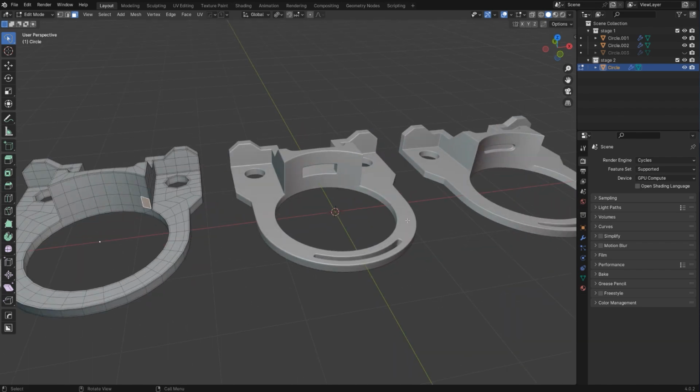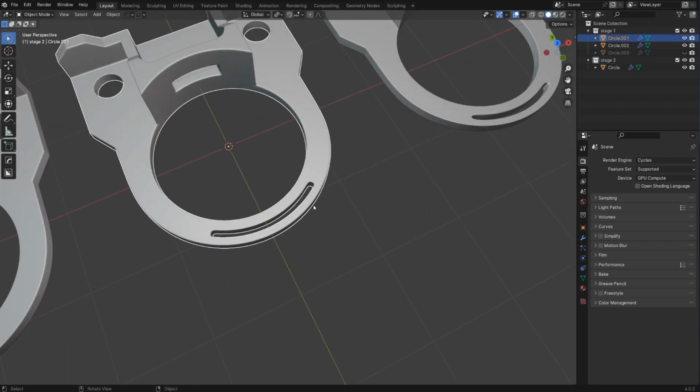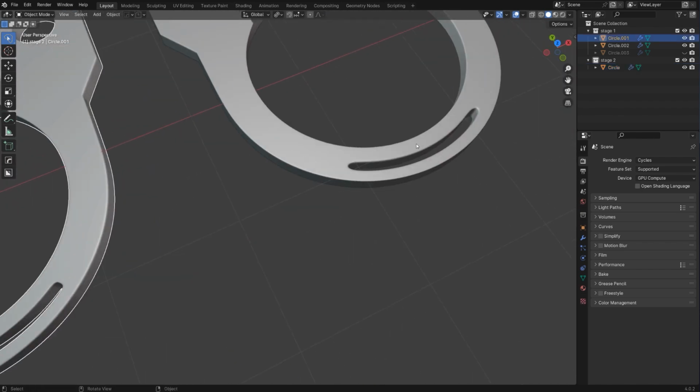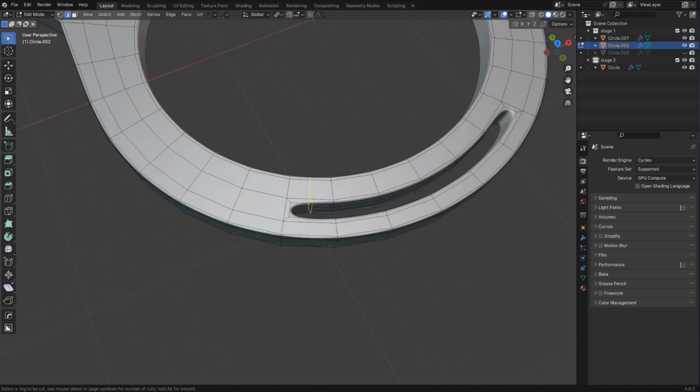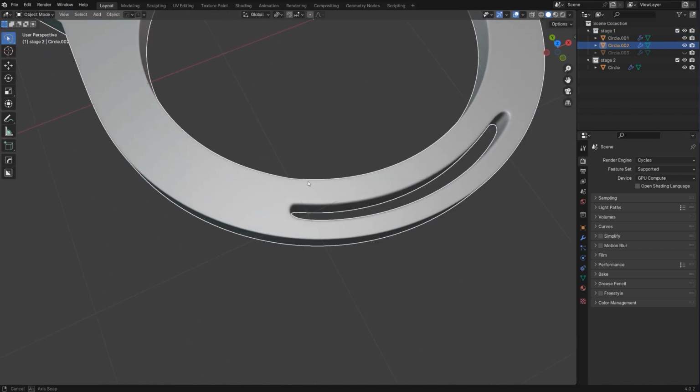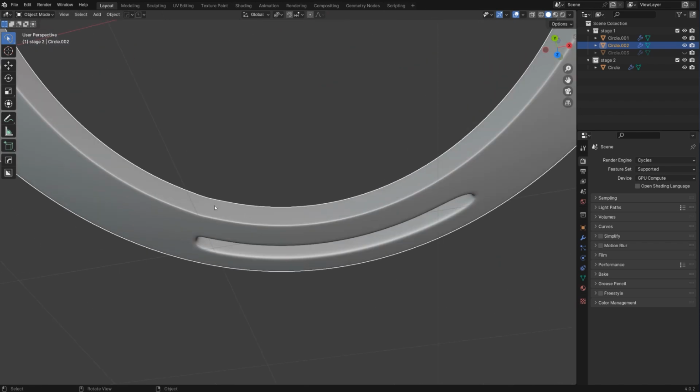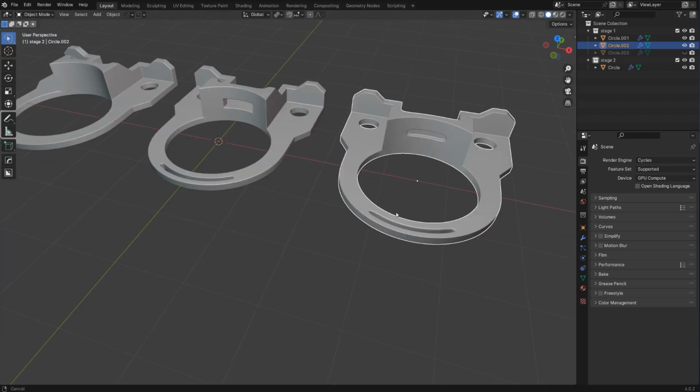The same thing, by the way, is with this detail here in the front. You see this one is much sharper and this one is much more stretched. Again, I cannot do anything about it, because any loops I add in here are going to ruin the curvature on this bit.